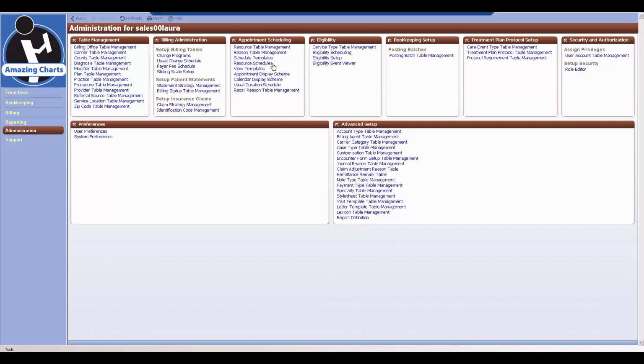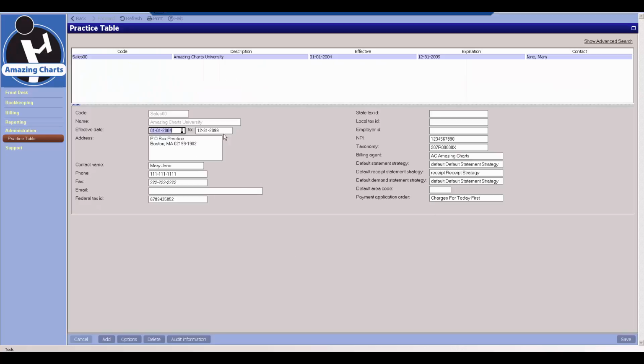And next, we're going to go up to the table management section of administration and click on the practice table management link. This is where you're going to set up your practice specific information. When you come in here, you're going to notice that your practice code and description has been set up for you already by your practice management implementation specialist. And it's going to be in gray because it cannot be altered by the practice. If you notice that it's incorrect or something is spelt incorrectly, please notify your practice management implementation specialist.